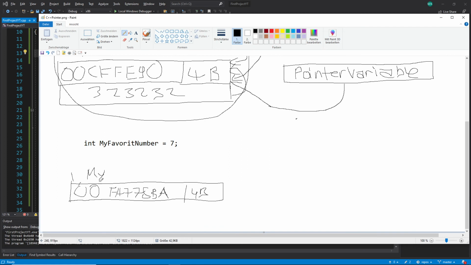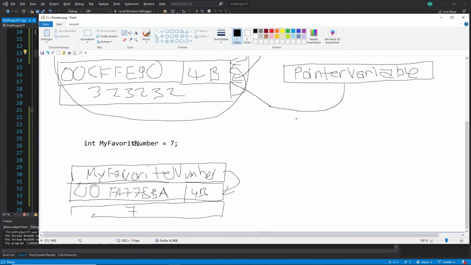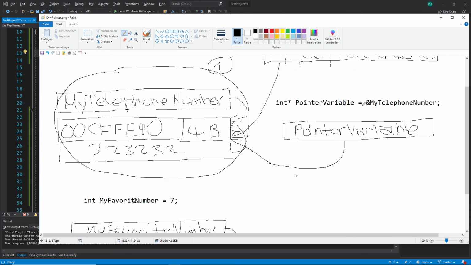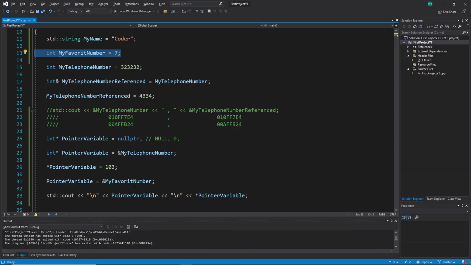My favorite number. And yes, this was our name. This one is connected to this one, and we have the value, which will be 7. Here is our value connected to this address. So the pointer started here, and let's do this one here, the pointer variable.